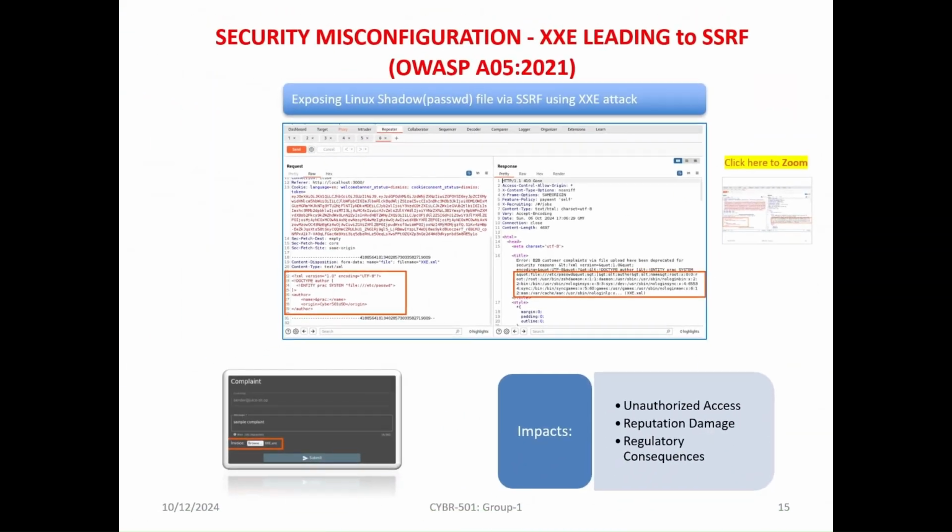Here, XML external entity (XXE) attacks lead to server-side request forgery (SSRF), revealing internal systems or files that should remain private. This opens the doors to significant security risks such as sensitive data exposure. In OWASP terms, this is categorized as security misconfiguration. The business impact of these vulnerabilities is profound, like unauthorized access.